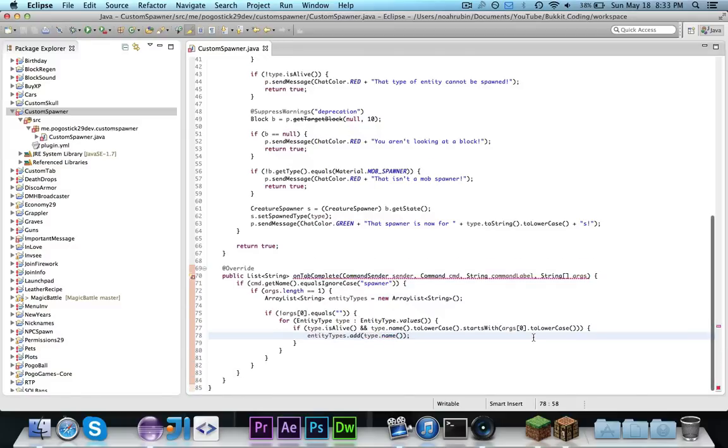What we're doing here is we're going through all of the possible entity types. We're saying if it's alive, first of all, and if that name starts with the argument. So if I typed in BL and it went for entity type bat, that name bat does not start with BL, so it wouldn't work. But for Blaze, it does. So Blaze does start with BL, so it would add it to the list.